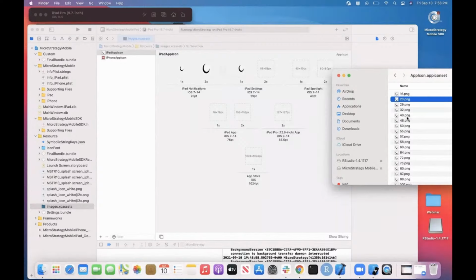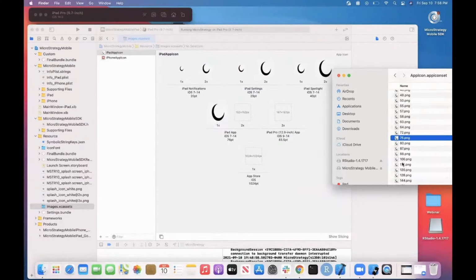By doing so, we'll be changing the icon on the home page. We'll see once this is completed. So we go through the app, editing all the icons.